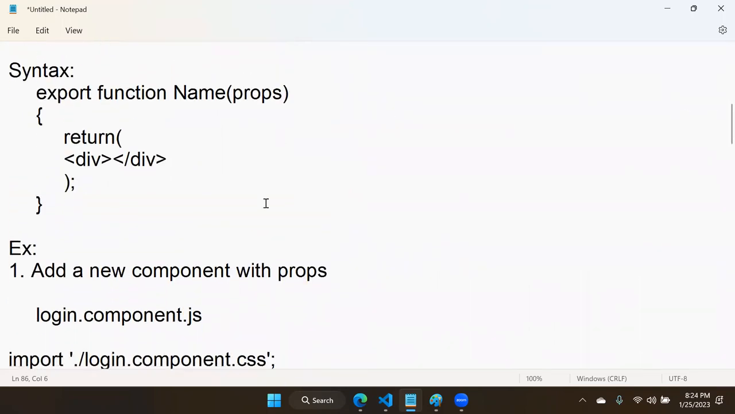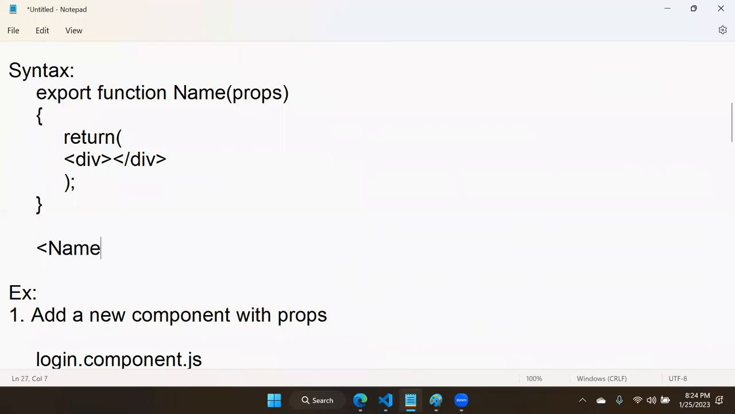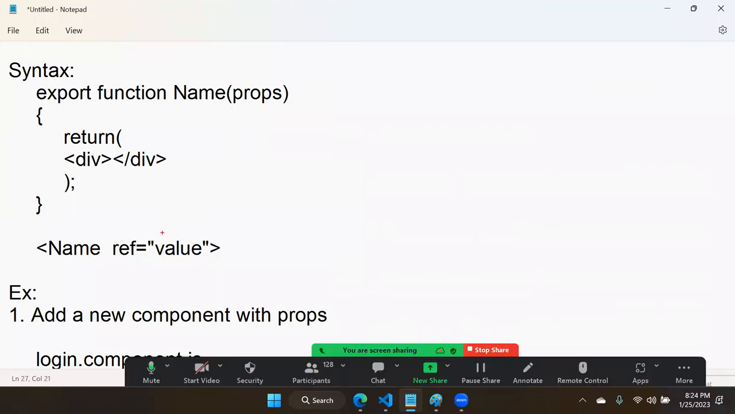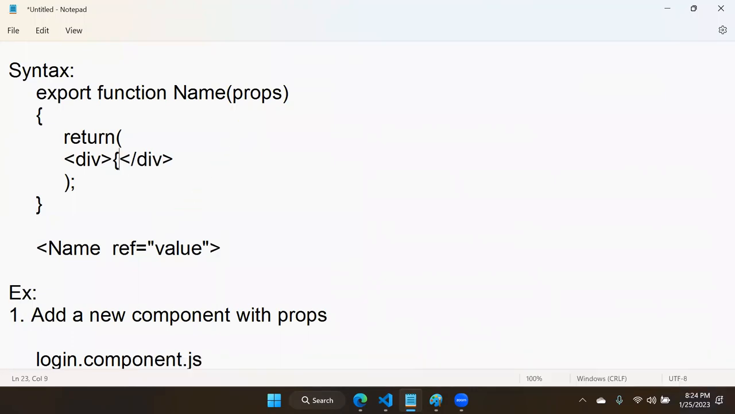Here in the syntax, how do we use it? Name, props, am I right? Props dot some reference is equal to value. That means here we have to use only reference is equal to what? Value. This reference value will be stored in which location? So it will be used here. That means what we have to do? Here we need to keep props dot reference. That is how we create a reusable component.